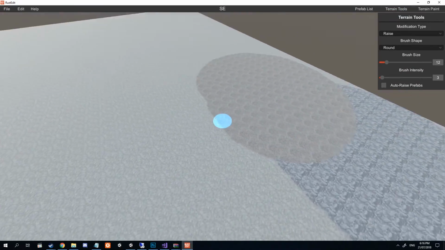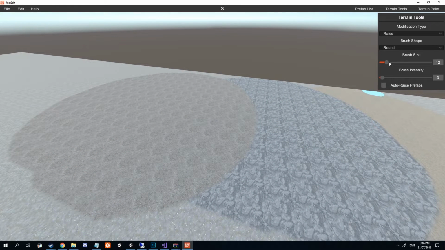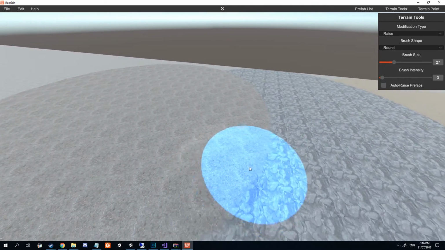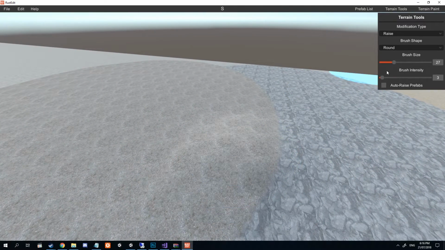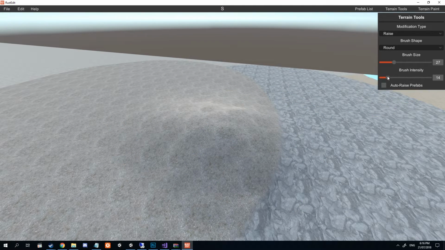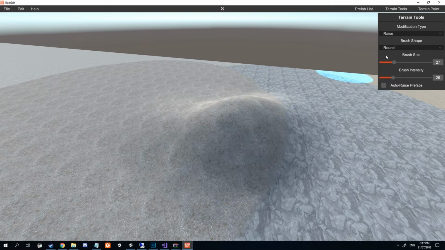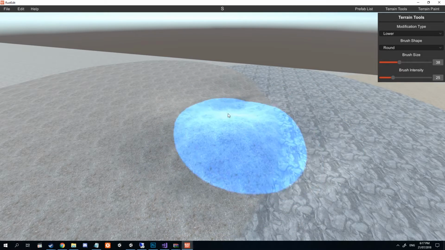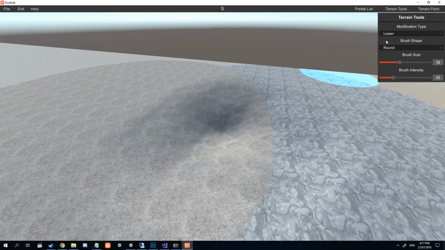Next up is terrain tools. These are the ones that are probably the most fun to use in terms of brush application. We have raise, which raises the terrain, and you can increase the amount it raises as you hold the click by increasing the brush intensity. Brush size is pretty straightforward. Once again, you get square and round. Obviously, we have lower, which is the opposite to raise.